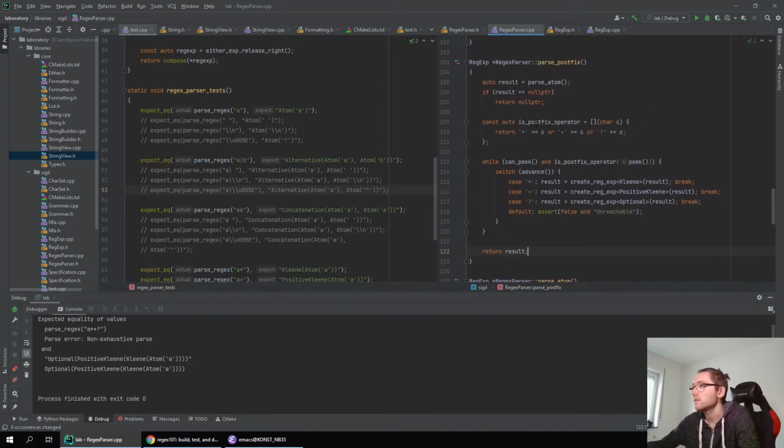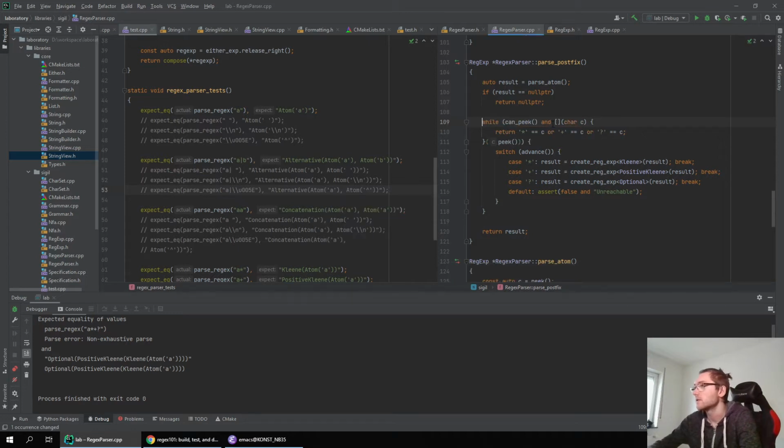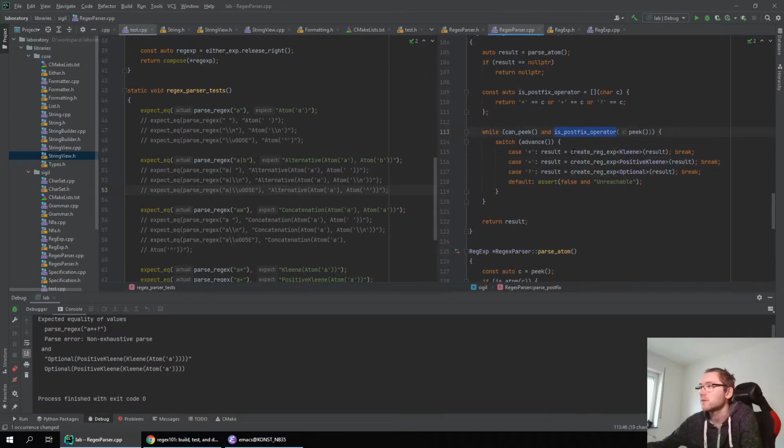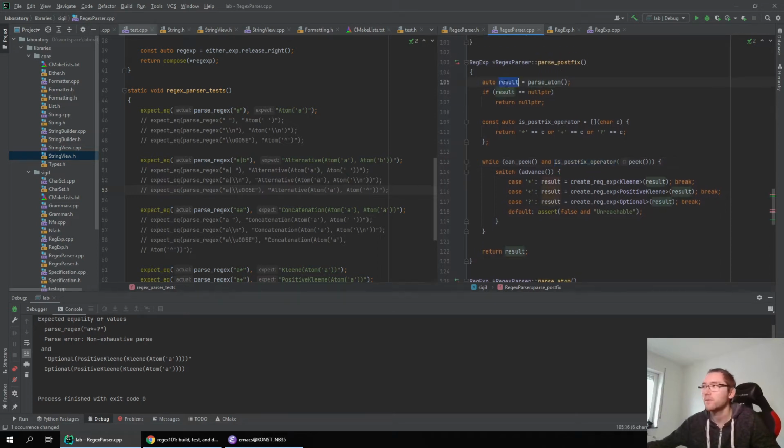So I could also inline this method. Yeah, no, I don't do this. I could inline this as well, but I'm just going to keep it, and I don't have to call peek again. I think it is a little bit cleaner, like here. So now, while we can peek and we're looking at a postfix operator, we're just consuming this and wrapping the atom we already parsed.